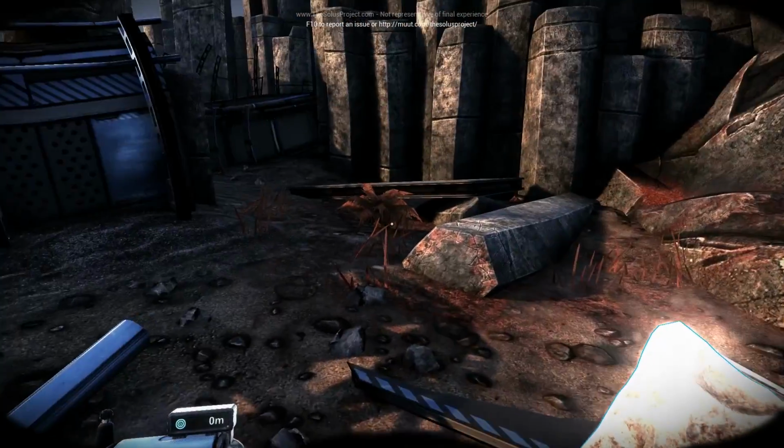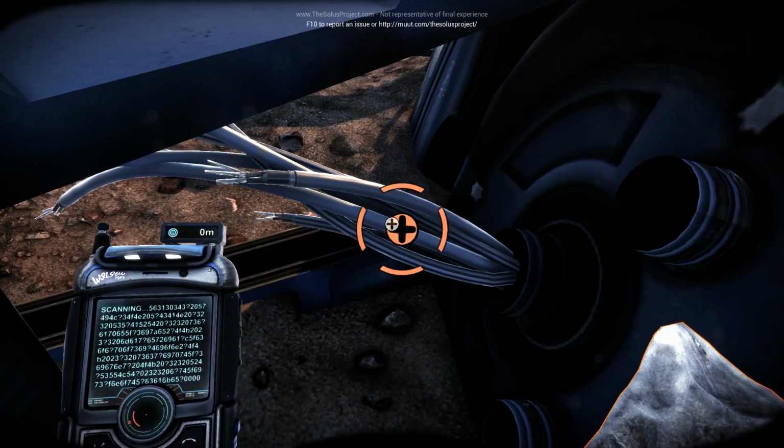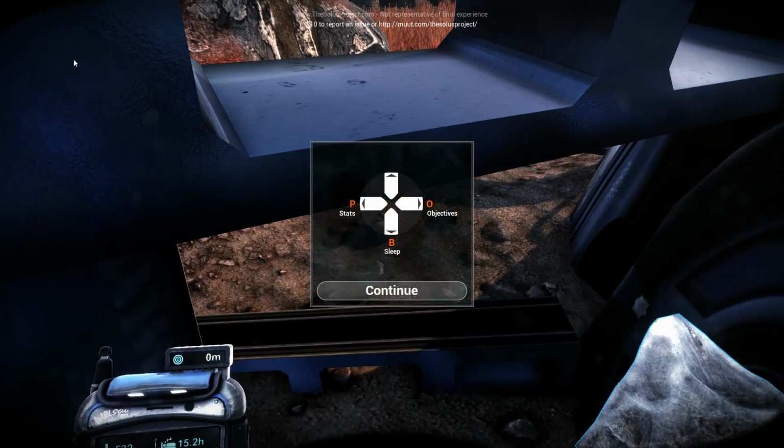And is there anything else? I don't think there is. So now with a sharp rock, we can cut the wire. And we can take it with us, because why not?